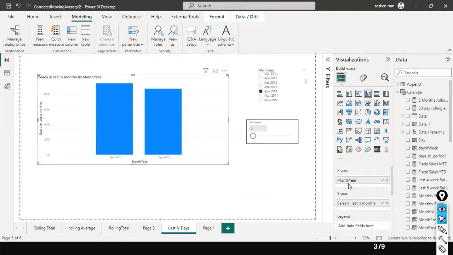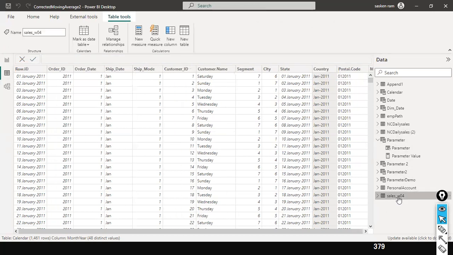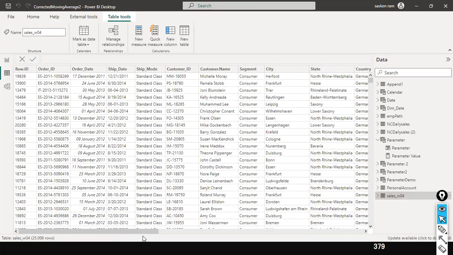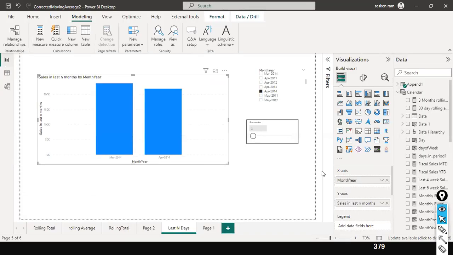Okay. So month year I created it, and importantly, in this case, look here, this month year column should be there in sales W04 also. So step 1 is make sure that you create a month year column in your calendar table, and at the same time, in the sales W04 table also, you create a month year column. Look here, month year column. This is important. And if I go back here, in this visual, I have used the month year from my sales W04 table.